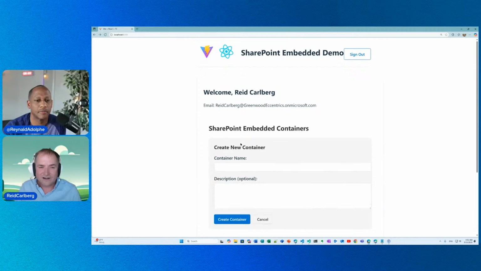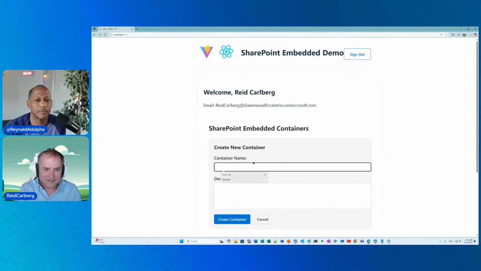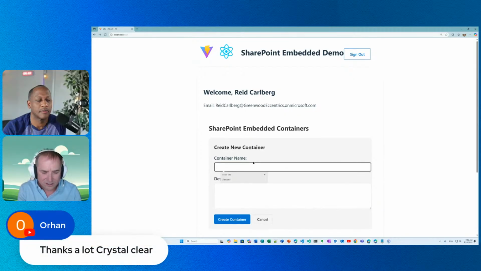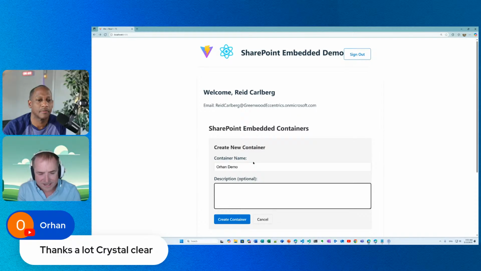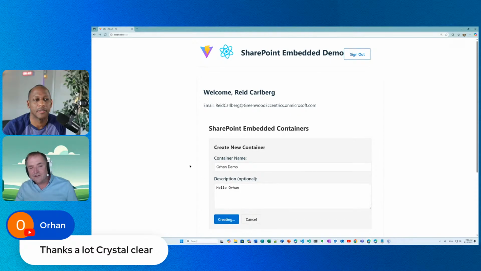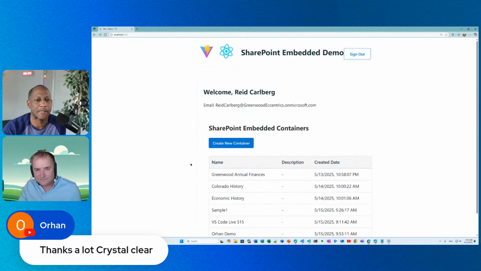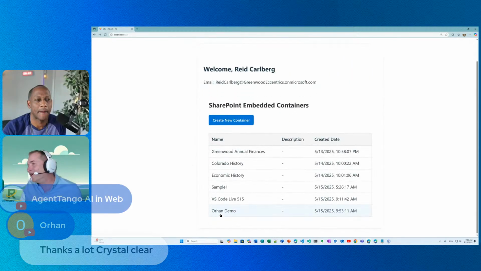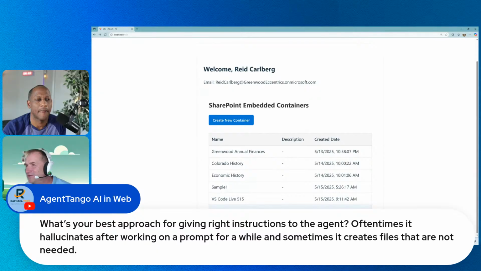And if we go in here and say we're going to create container, let's just see if it works. Actually, Orhan, I'm going to use you, if you don't mind, Orhan demo, as the container name. He says thanks, by the way. Oh, I did see that. Cool. So we're going to go ahead and create the container. And now we have a container called Orhan demo. And this is now a new special lightweight way of managing files and documents as part of any app.